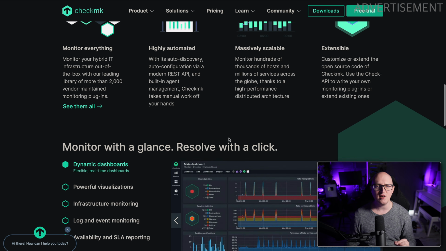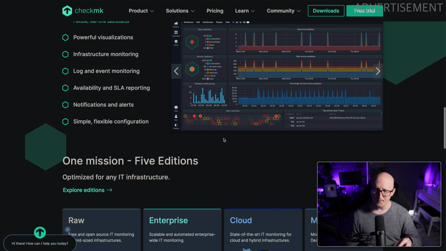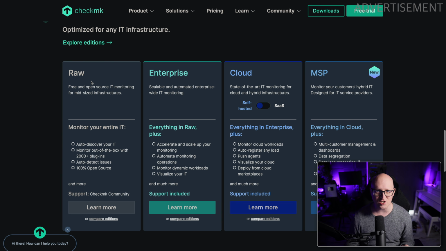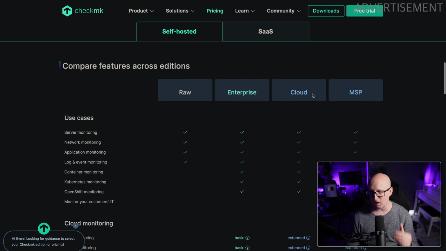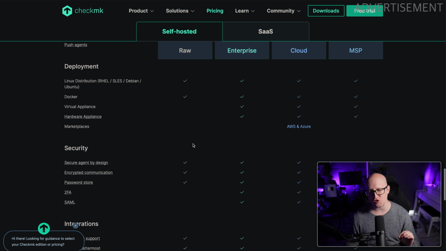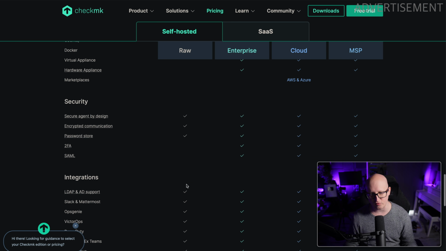But what I personally love the most about this platform is that it has a free and open source version that is here called the Raw Edition, and this really comes with a huge feature set, including all of the monitoring plugins. Of course, the Enterprise, Cloud and MSP versions add a bunch more stuff to it, like auto registration of hosts. This is really helpful if you have a big infrastructure with hundreds of different machines and containers and you want Checkmk to automatically discover them. And it supports a bunch of very specific stuff. It gives you two-factor authentication and so on.